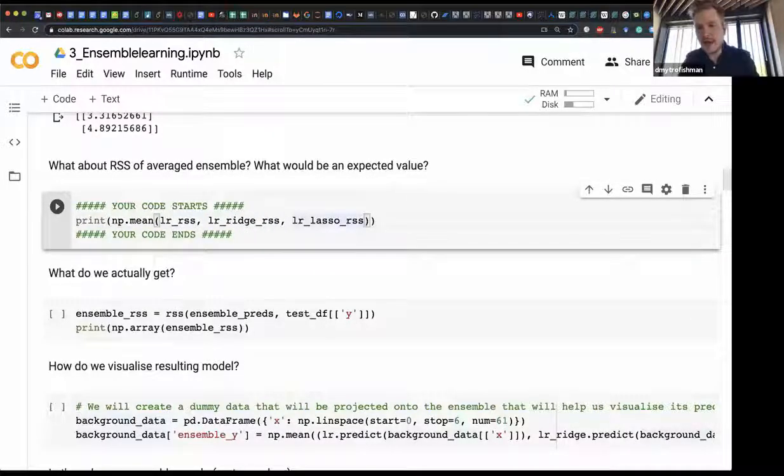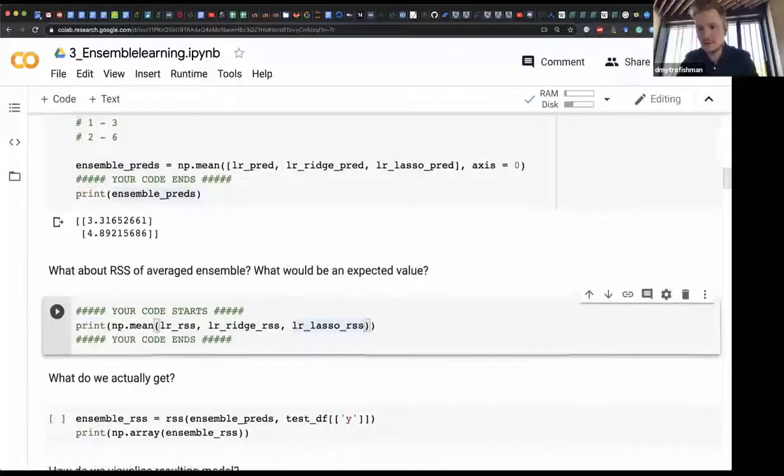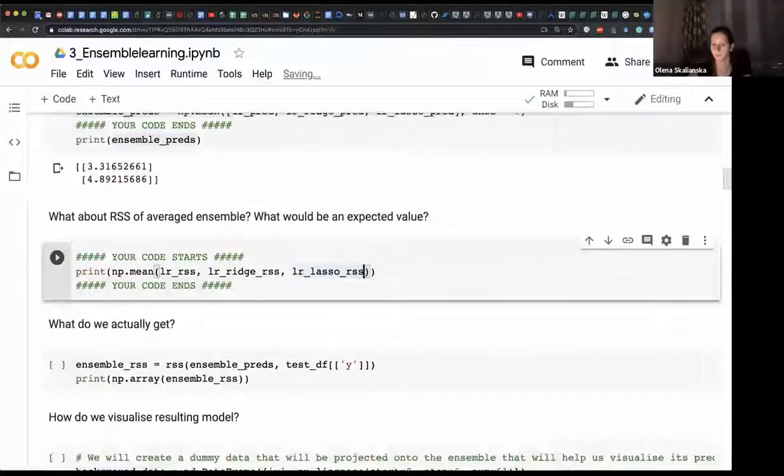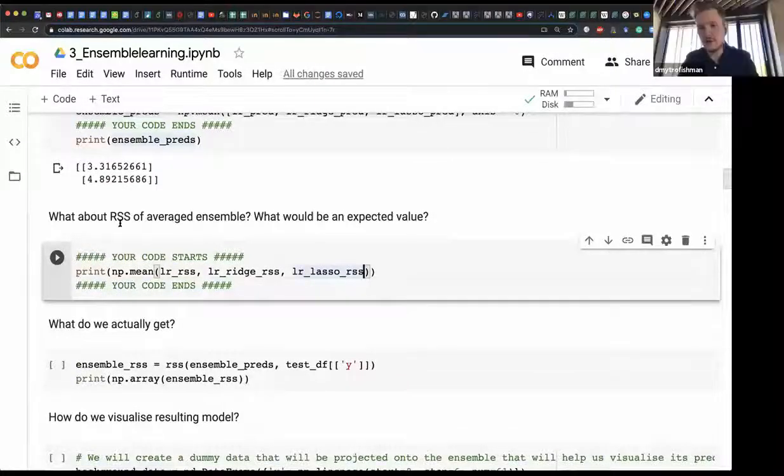Olena, do I have to write axis here? Should I specify the axis by which I should take the average, like we did before? No, because these are individual values, not vectors, so it doesn't really matter. There are no axes. So I could just write NP mean and then all three of them, and that would be enough.